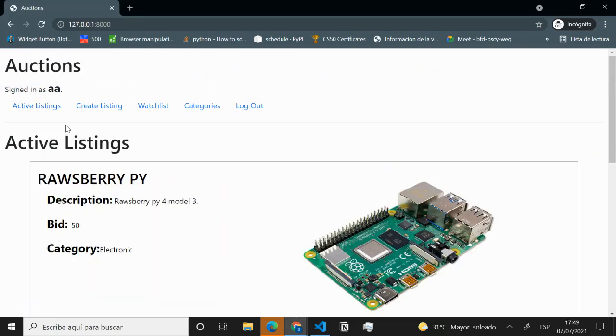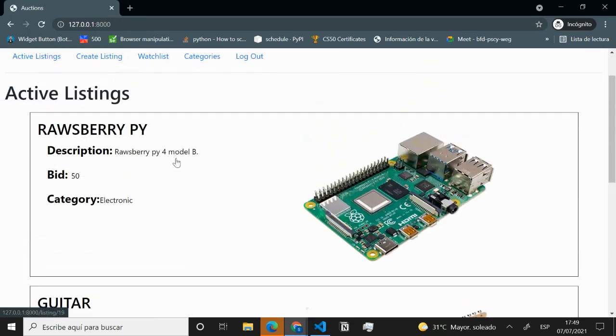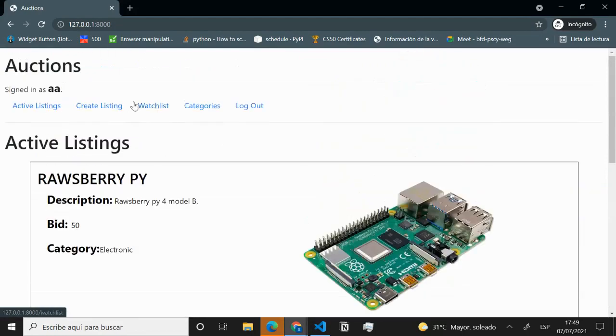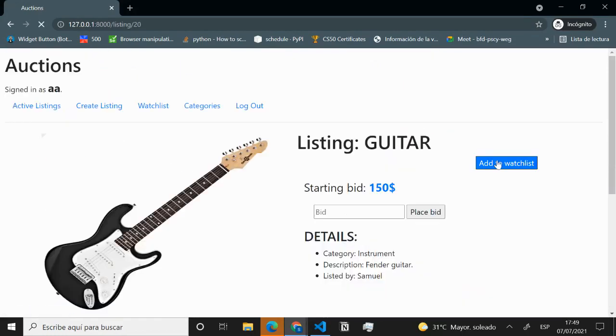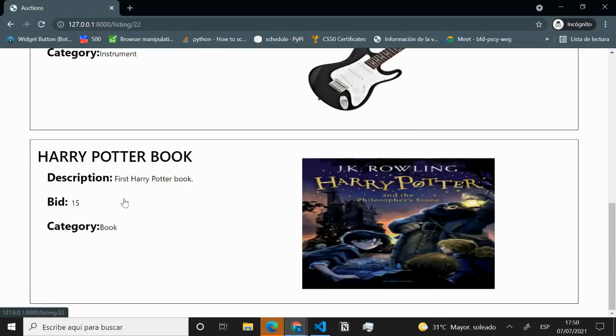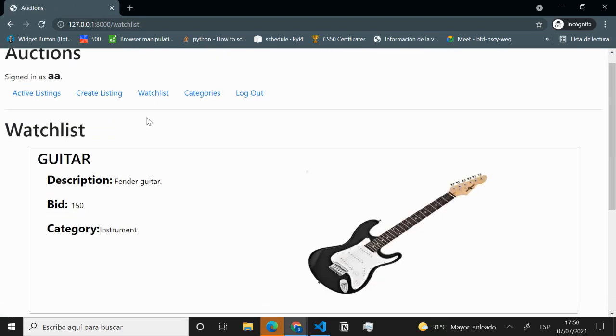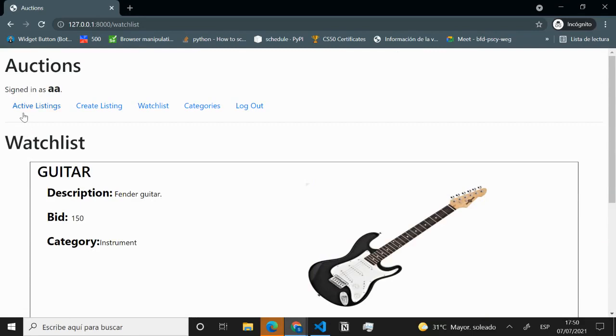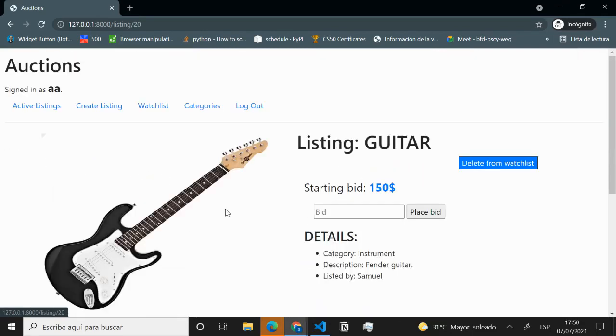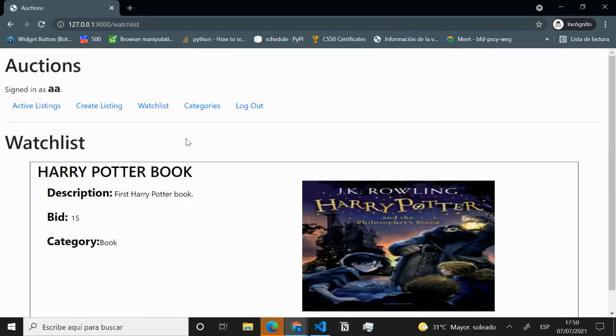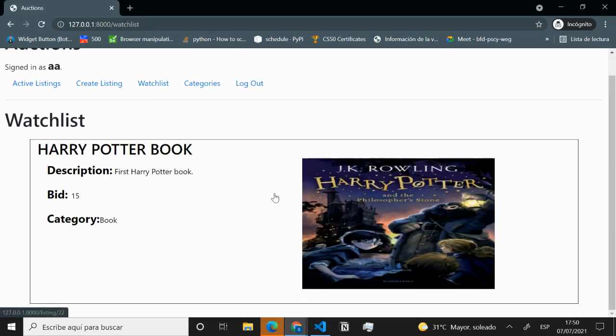Then the next feature is that we can add some products to our watch list. So I'm going to add the guitar to my watch list. I'm going to also add this Harry Potter book. I'm going to go to the watch list, and here we can see the 2 products. And I'm going to say, you know what, I don't want the guitar in my watch list. Delete, and of course it has been deleted.